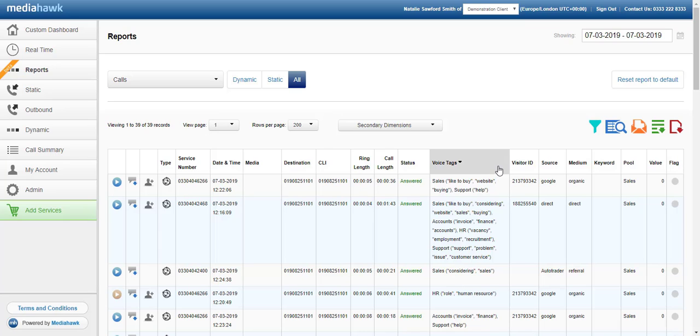You can then easily see on this call, for example, that the sales tag was triggered using the phrases of like to buy, website, and buying. And we also triggered the support tag because at some point on the call they said help. You can inline search in here, which really allows you to drill down to the calls if you're doing call listening and you want to look at specific pieces of advertising.